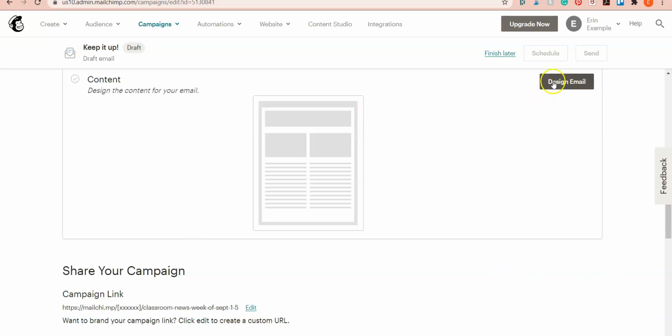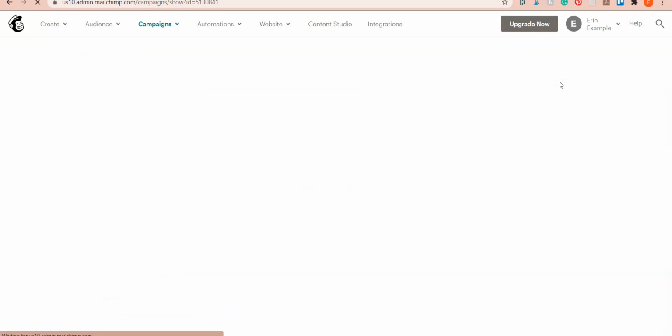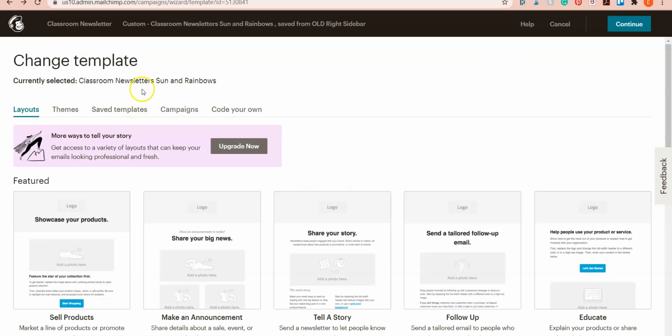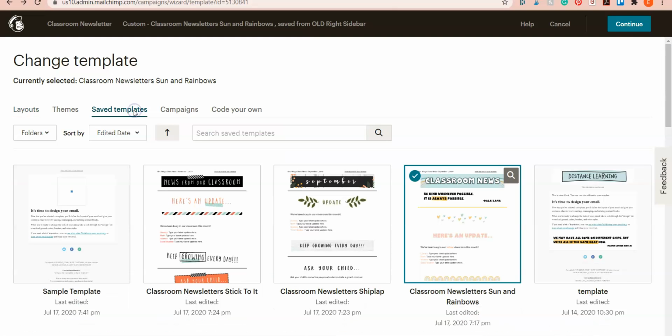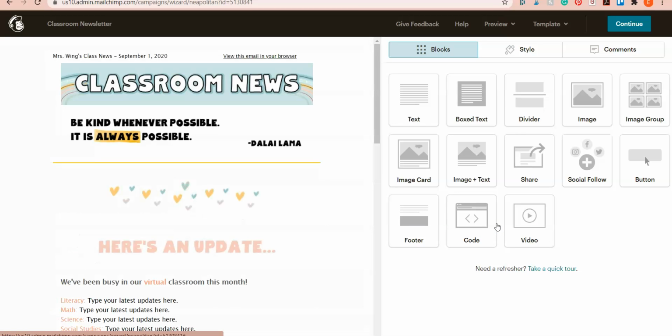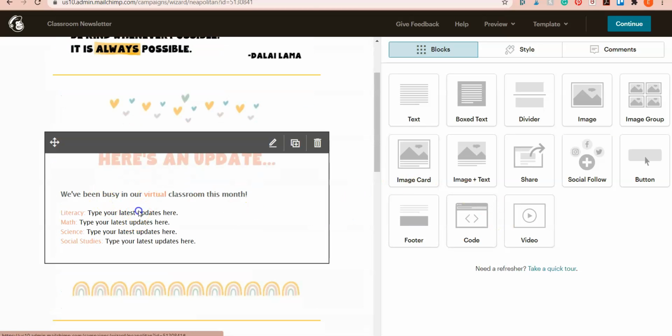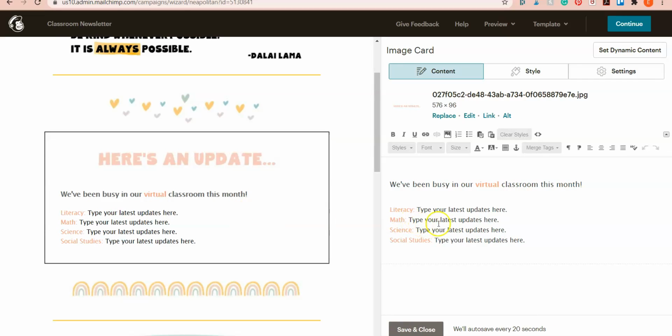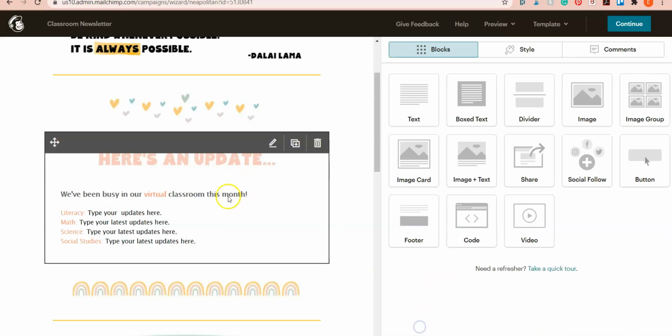And so to do that, you go to Design Email. Here you don't want to create another template because you already have done that. So now you just click on Save Templates and you choose the template that you've set up, and from here you just add in your text. You do the editing over here and just add anything you want. Save each section as you go.